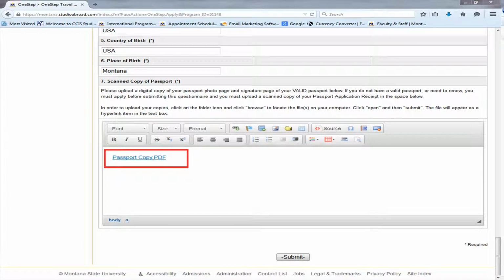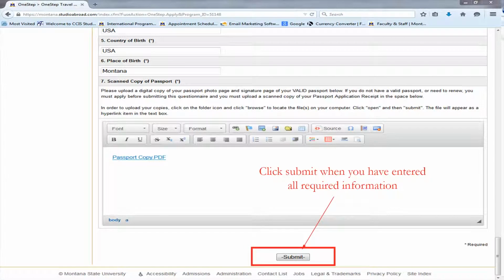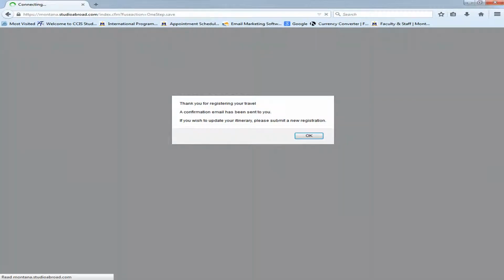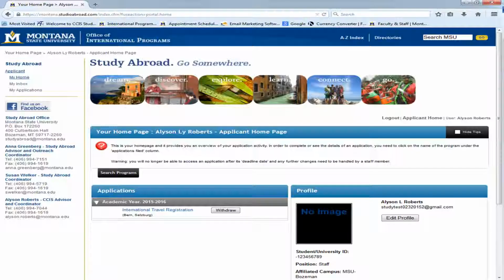When you have entered all the required information, click the Submit button at the bottom of the page. A dialog box will confirm that it has been accepted. Click OK and you will be taken to your home page within the travel registration system.